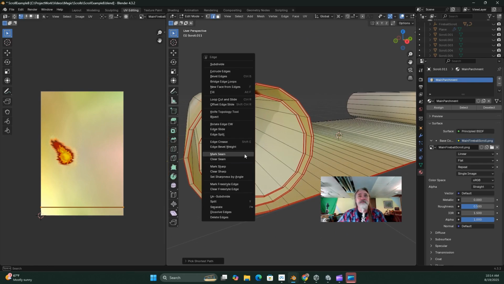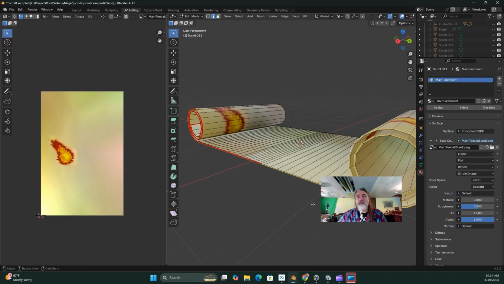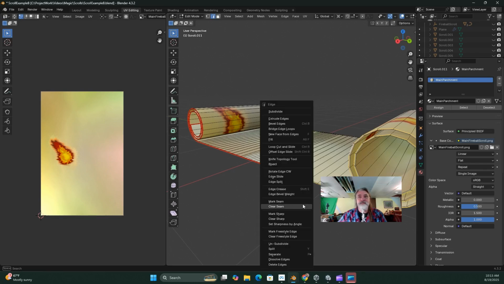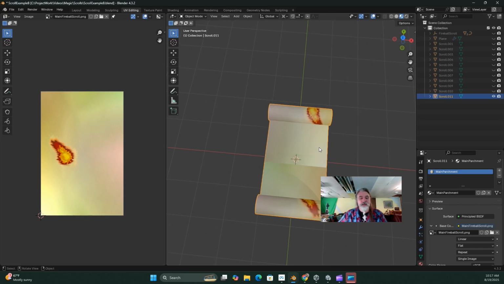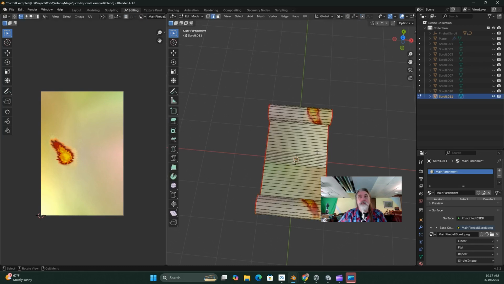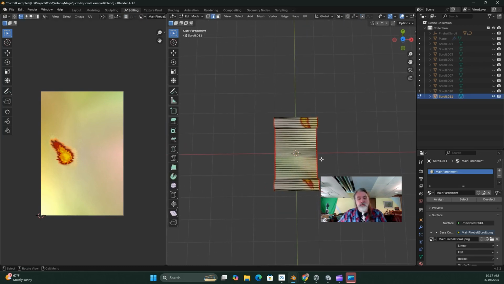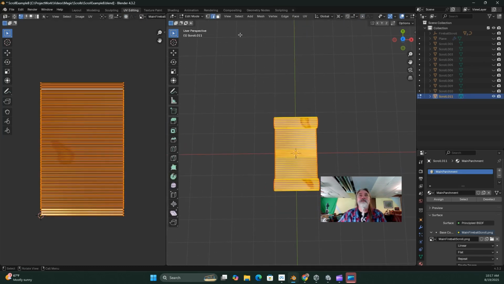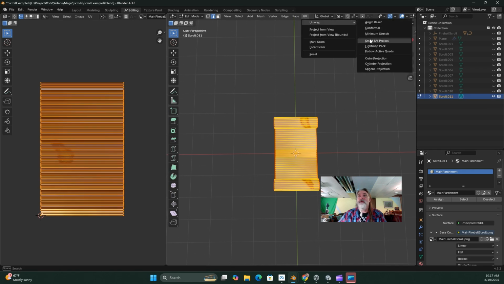Same thing. I think a minute ago I said Alt L and it was just Alt click. If I misspoke, my apologies. Now with that done, I'm going to tab back into edit mode. I'm going to select all, and let's take a look at unwrapping the UV now that I have some seams. So I'll just go up to UV, I will unwrap.